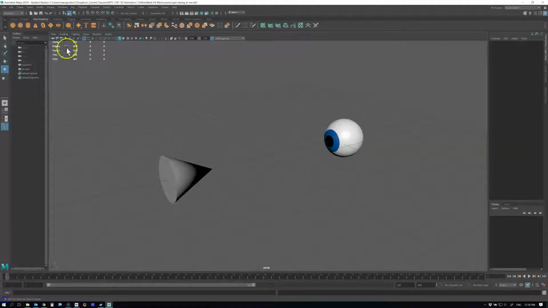So you want to make sure you're in the animation menu set. If you're under modeling or whatever, go to animation, and then we're going to make it so that when you rotate this object, the eyeball is going to rotate as well.